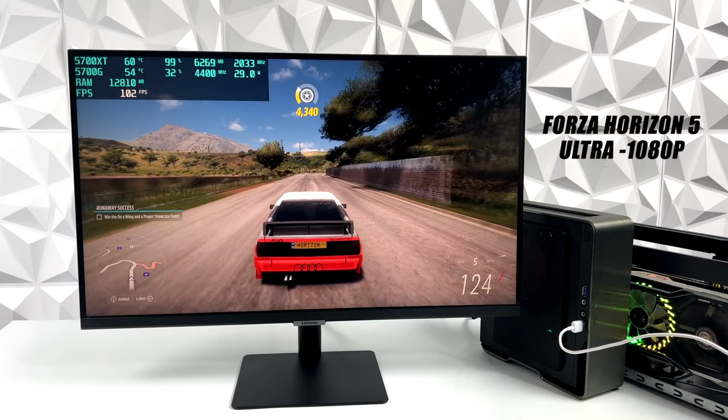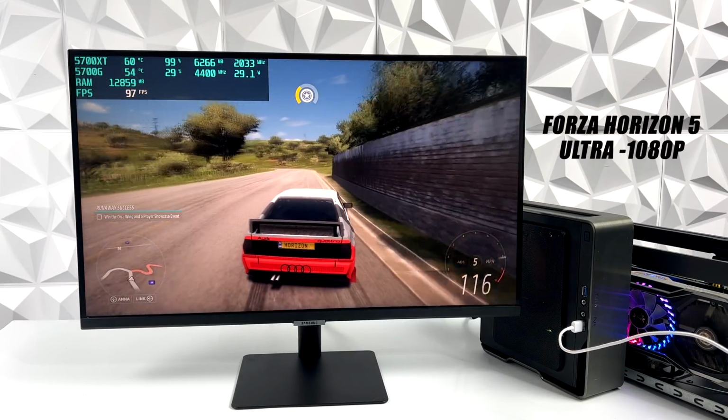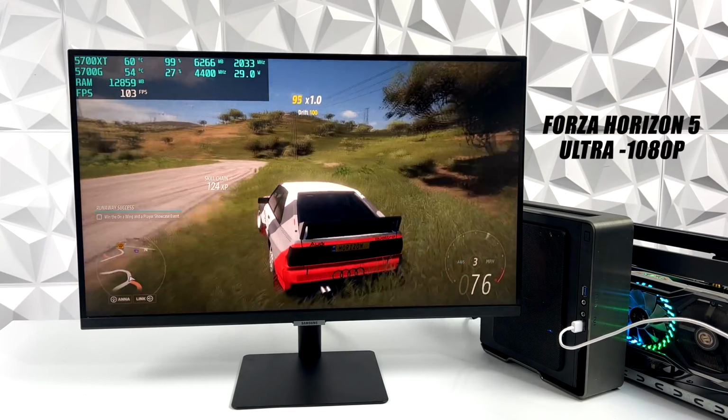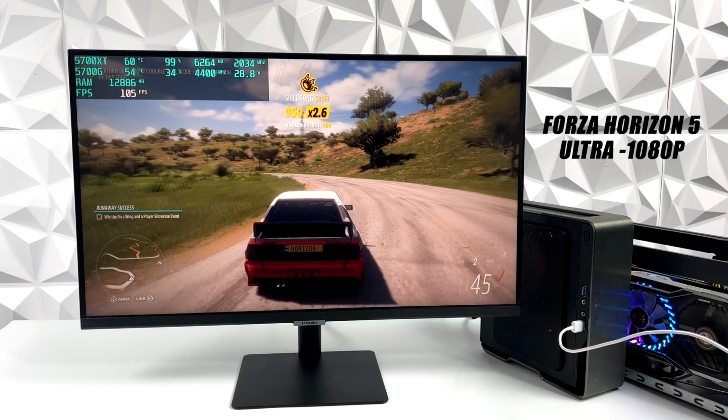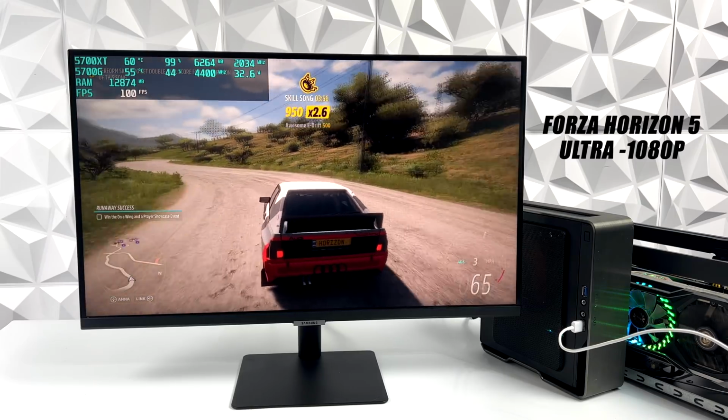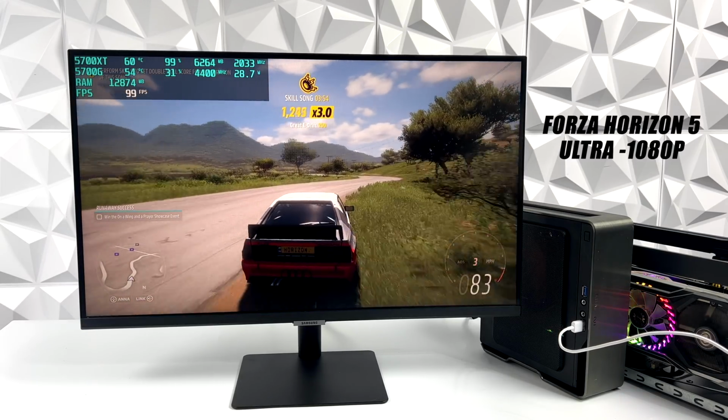Here we have Forza Horizon 5, ultra settings, 1080p, getting an average of 92 FPS. Not bad at all. We've definitely upped the performance on this little PC. Before, we did have to take this down to low to get an average of around 67 out of it.